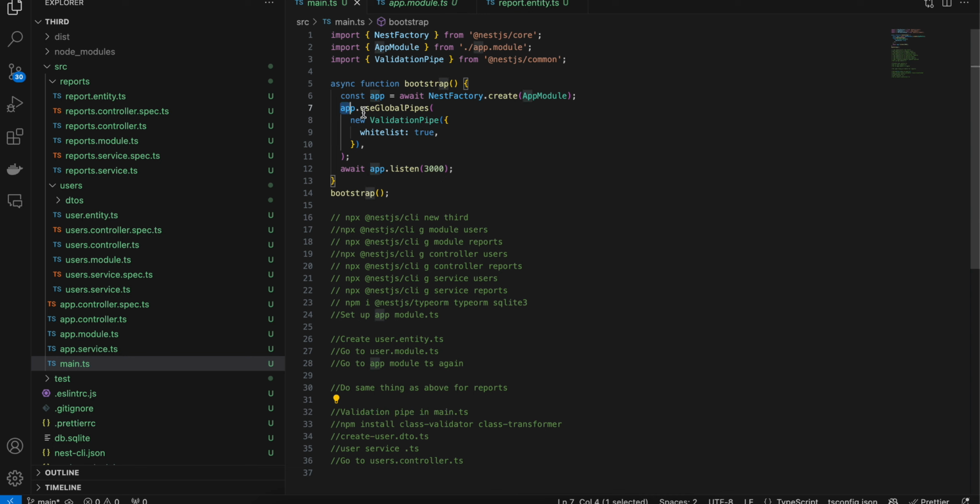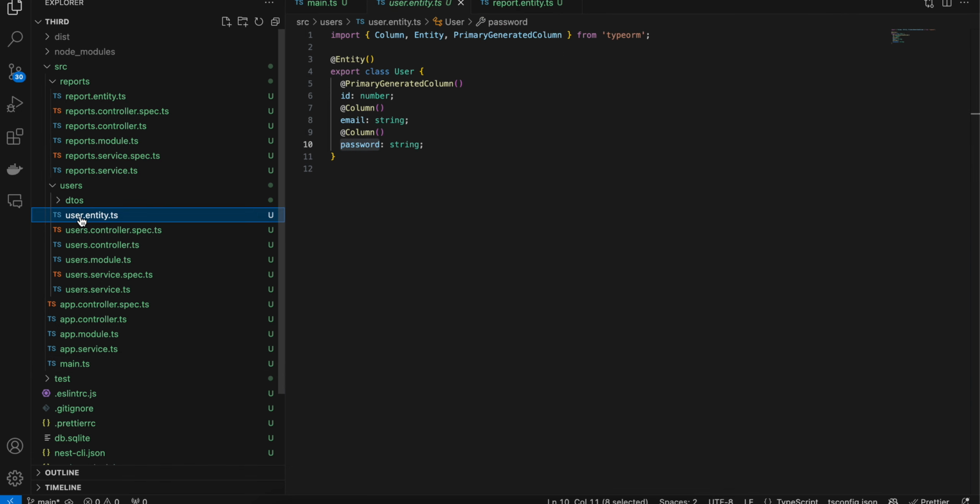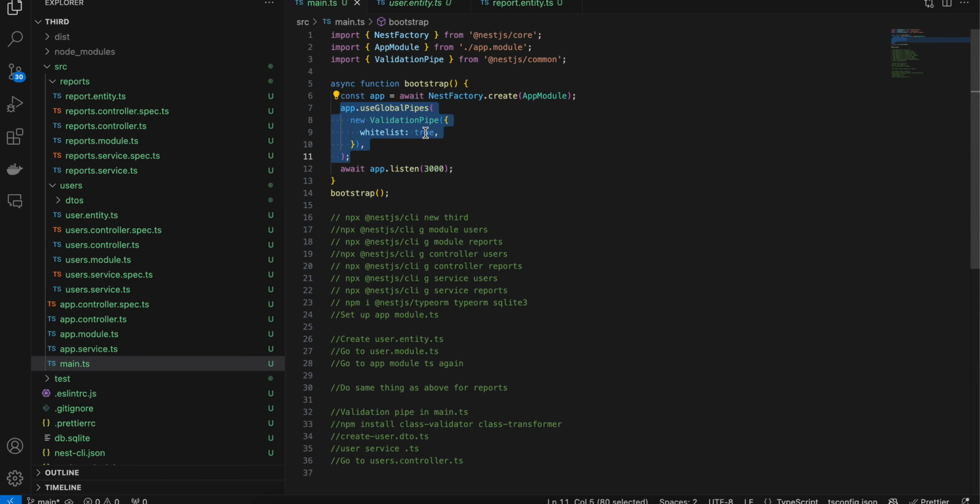Next we have to add a validation pipe in main.ts. So here you can see I have added this validation pipe. This validation pipe is used because suppose our user entity requires email and password, and the user sends one more extra parameter like isAdmin, but we don't have that isAdmin parameter. So if that particular parameter is not present in our database, this whitelist equal to true will help us ignore that.